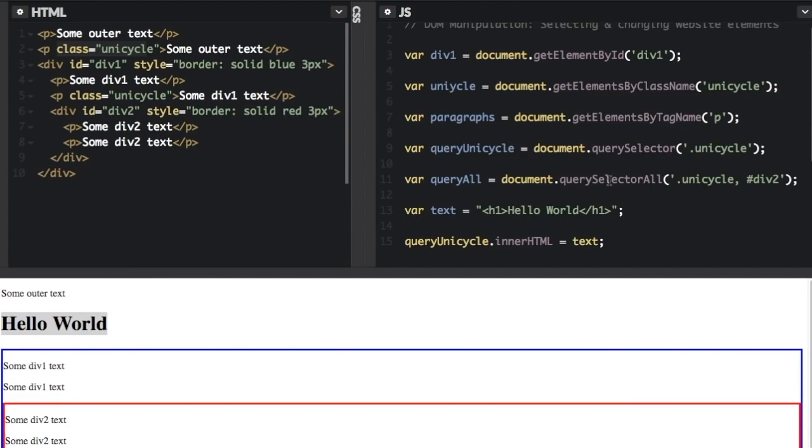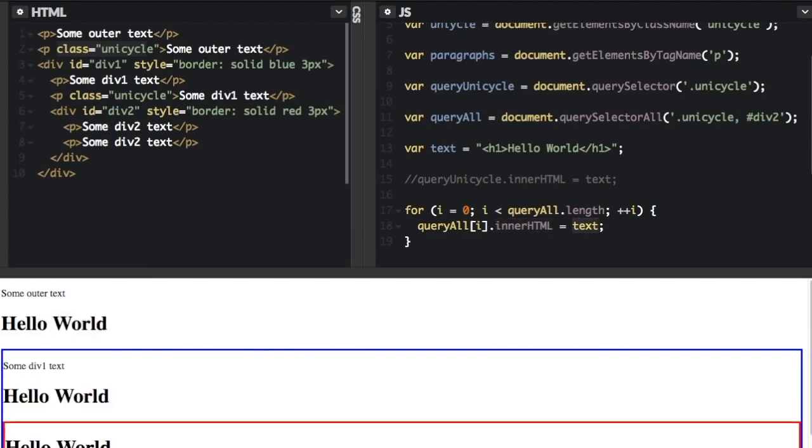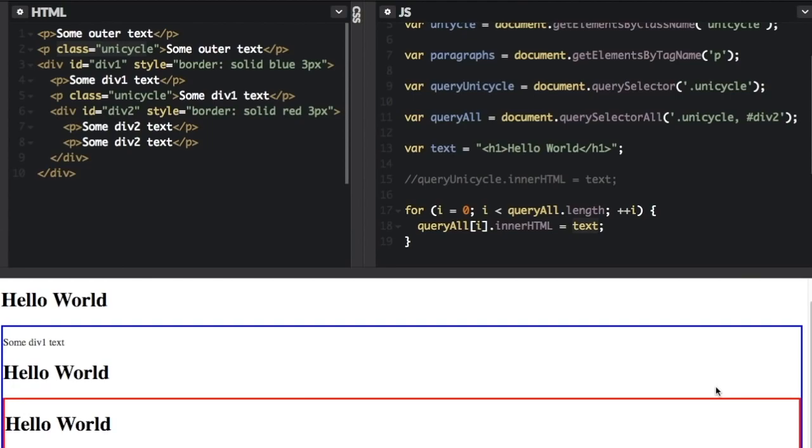Now a lot of these are actually giving you an array of elements, remember? So to change things in an array of elements, you're going to have to use a loop. So let me comment out that, and we see this loop. We're going to go through the whole queryAll.length. So for every element that we've queried in queryAll, we're going to set the innerHTML to the text. So let's run that. And you can see here we have 3 hello worlds because this is getting every unicycle and then the div2.